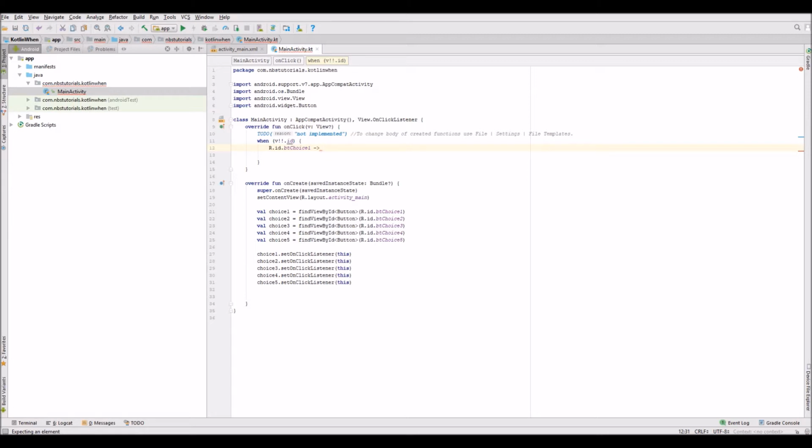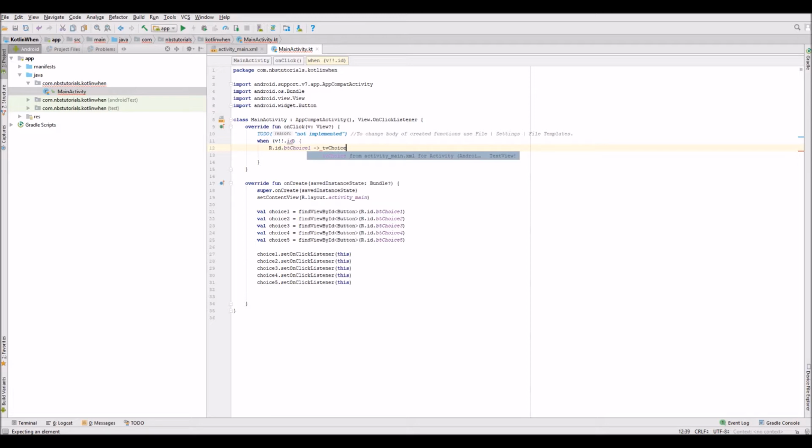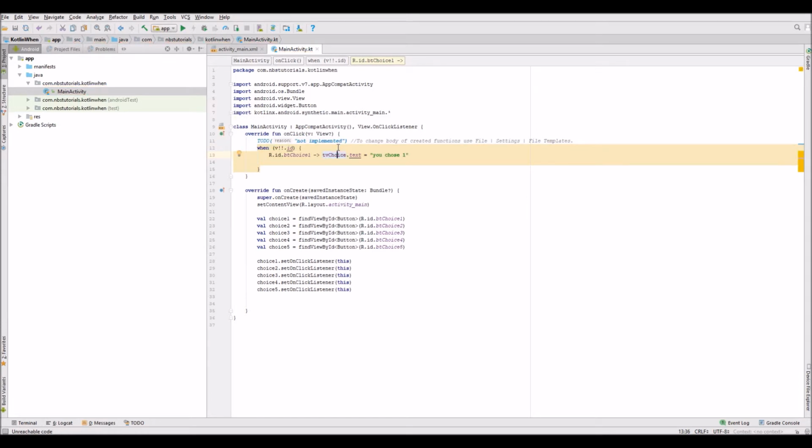All we're going to do is set the text view, and it'd be choice dot text, then we just put an equal sign and set the text, which is "you chose 1", and that's all we need to do. You can see here it's just wanting us to import the references from the layout. So let's just do that and see what it adds in.